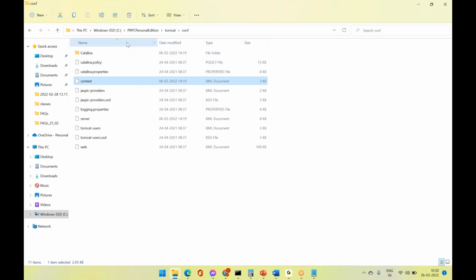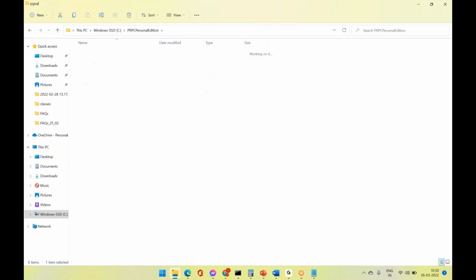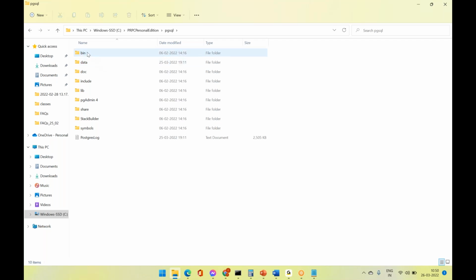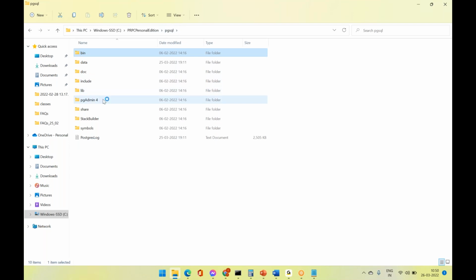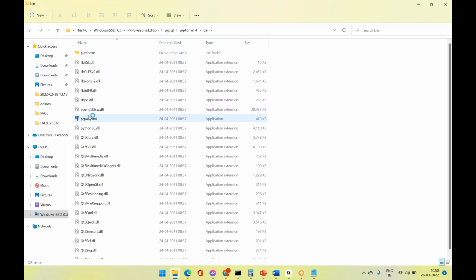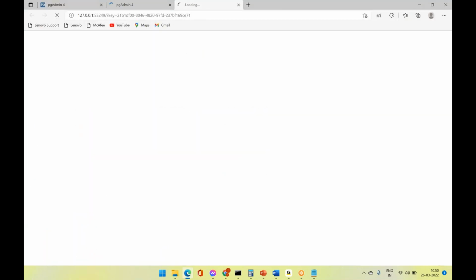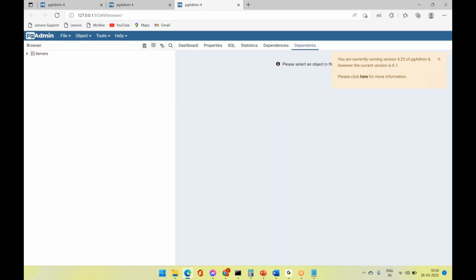All right, and now let's go to PRPC personal edition, and here you will see this PGSQL. This will have all the SQL related files. Under this we have pgAdmin 4. You just open this and you have the bin folder, and here we have pgAdmin 4. By double clicking on it, if you have this software installed, you can see this. Now this is connected to our Postgres database software.